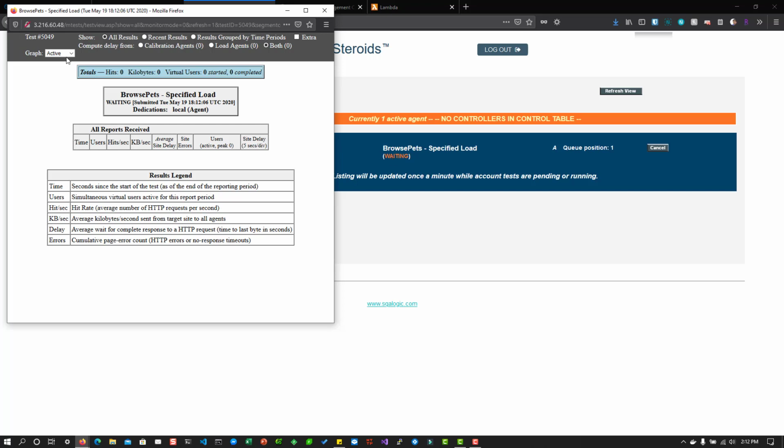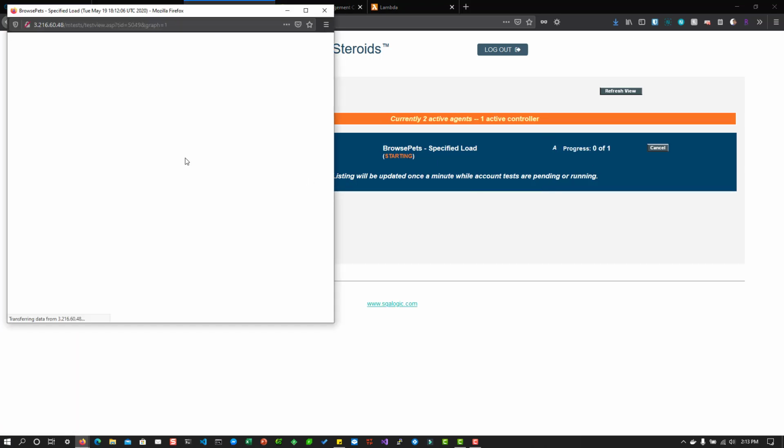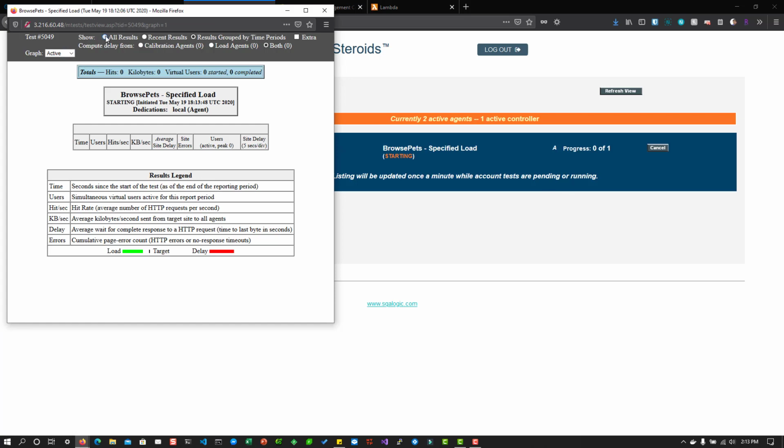You can also change the graph here. Right now it supports kilobytes per second, hits per second and active, and the table view of the statistics. If anything goes wrong, it will display in red color. If everything goes fine, it will display in green color. Also you can refresh the view here. Let us refresh the view. Okay, now the execution has started. Let us click on watch test run to see some statistics.